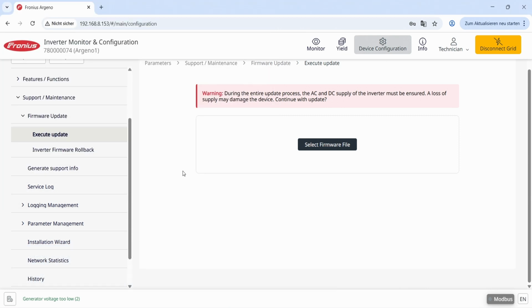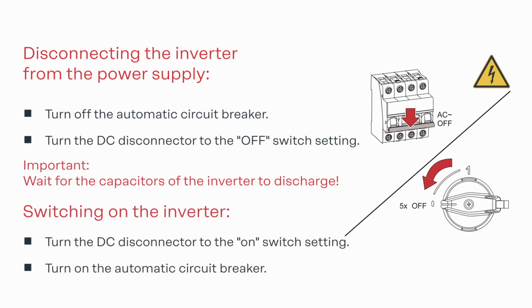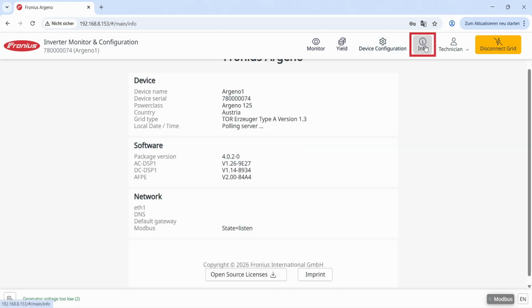Wait until the process has finished, then shut down and restart the inverter by disconnecting the DC and AC power and waiting for the Argeno to shut down completely before reconnecting. To confirm the update was successful, you can reconnect to the inverter UI and check the software version under Info at the top of the UI.